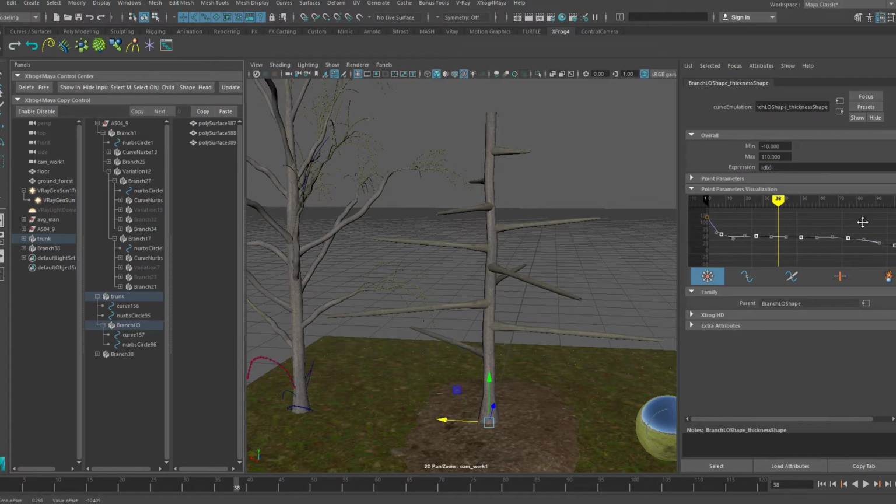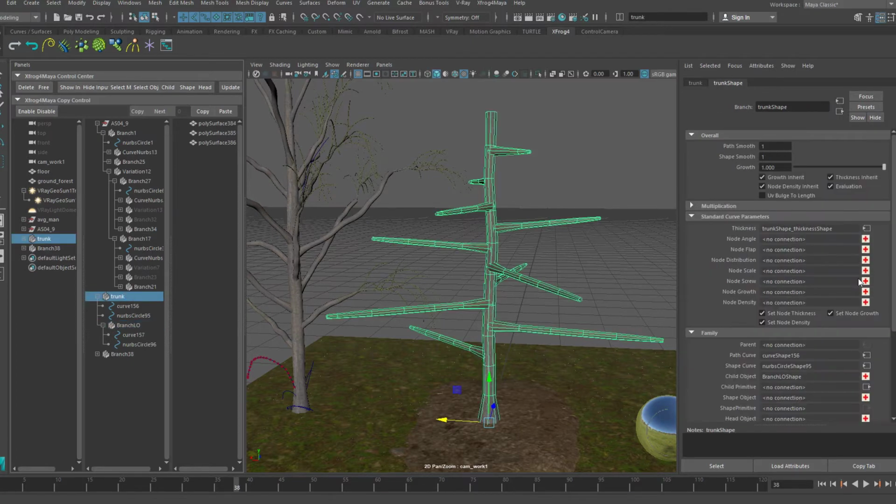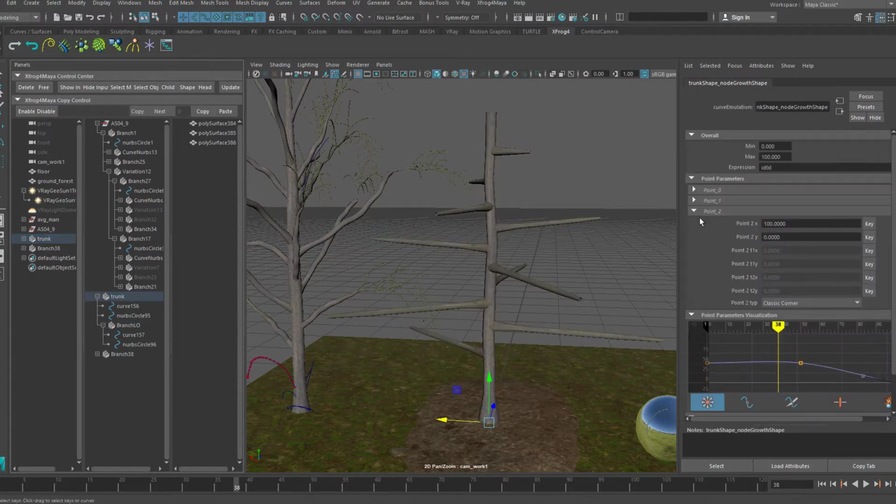The next thing we're going to play with is the growth. So I want them to be the same length from the top to the bottom. So I put the same number in each one.